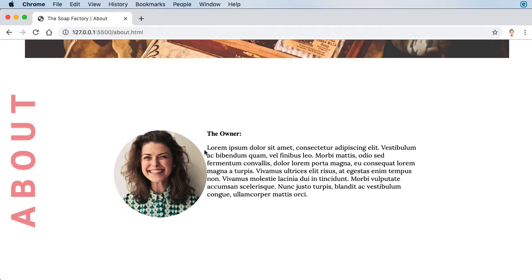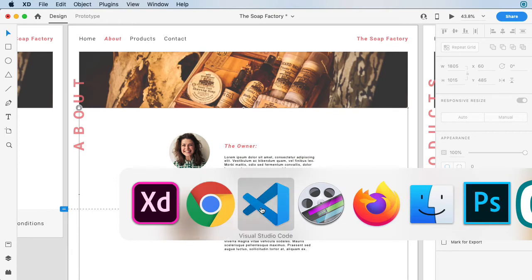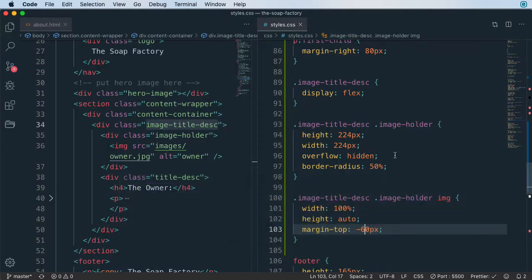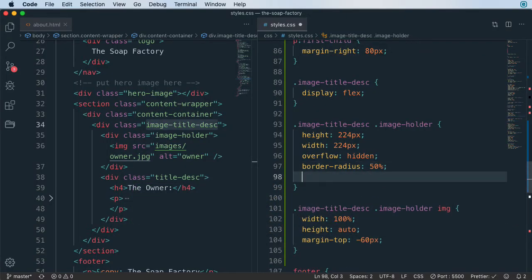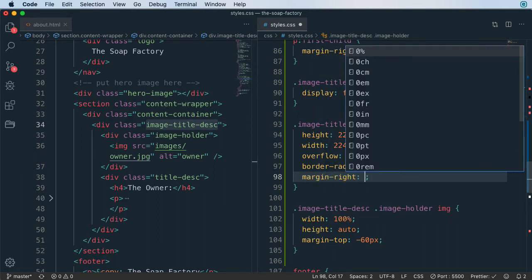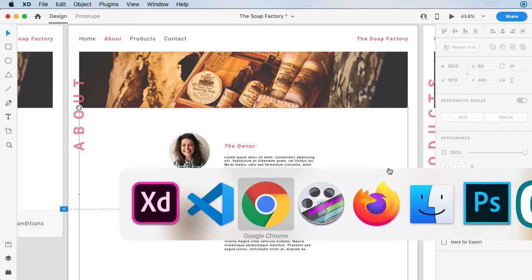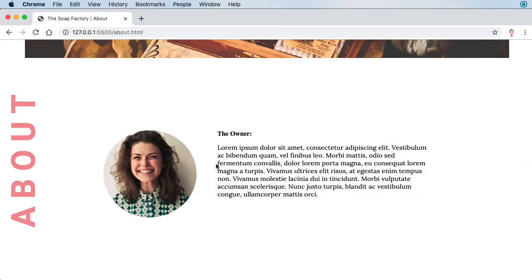Now let's focus on moving this over here on the right hand side. The image in the XD had some room here, right? Some room in between those two. So let's go ahead and get that worked out. And that would be up here in the image holder. We're going to tell it, hey, look, I need some room on the right side of me, and I want that to be about 50 pixels. And there we have some room right there.